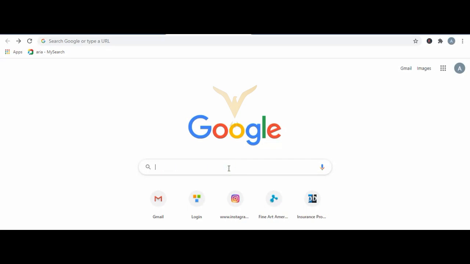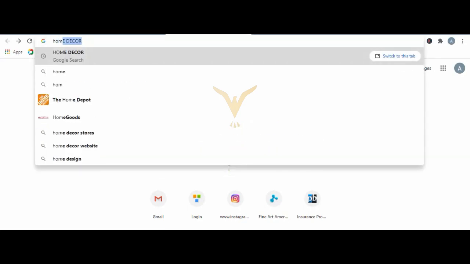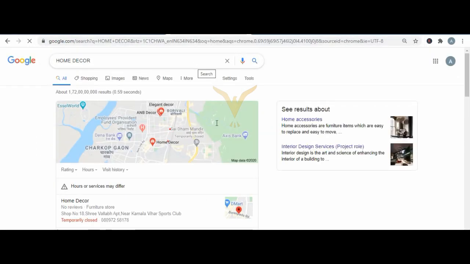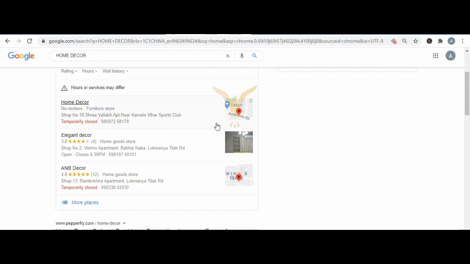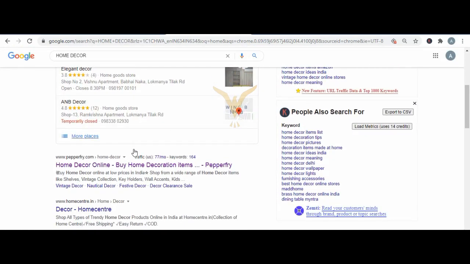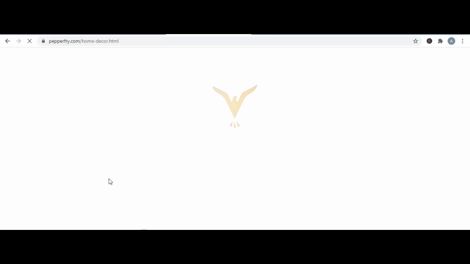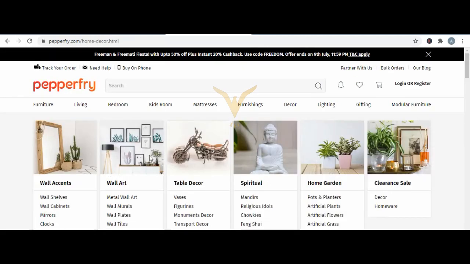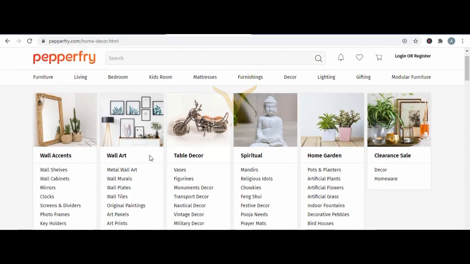For example, now I'm adding home decor. I want to see the sites that are into home decor. I'll go a little down. Here the first site that I'm seeing is Pepperfry. I think this one is great, so I'll click on it and see. According to me, this website is very nicely developed.